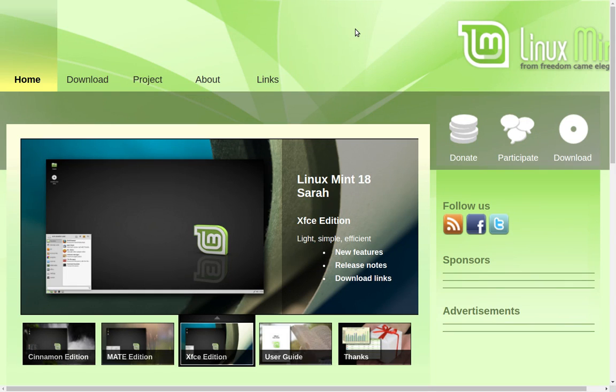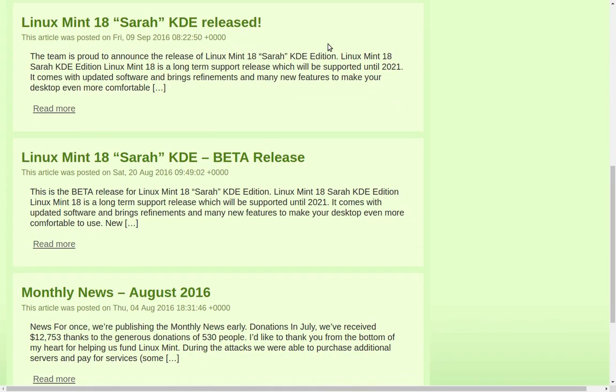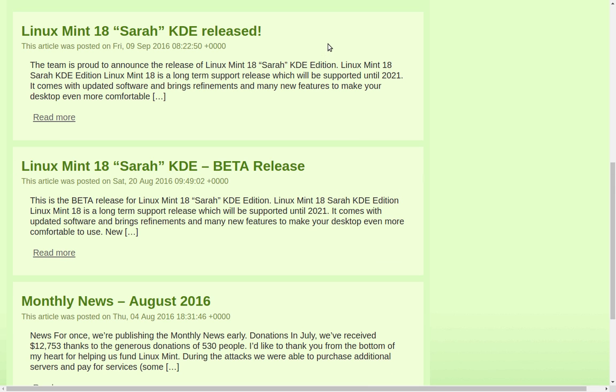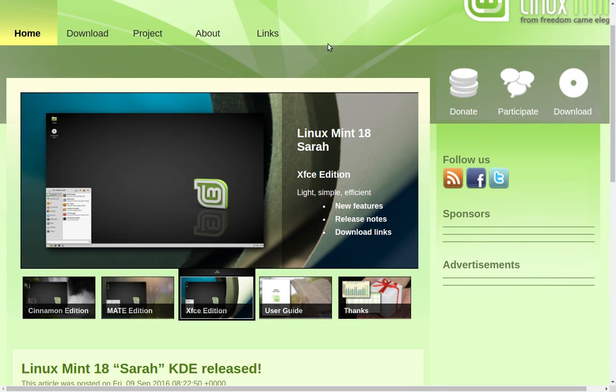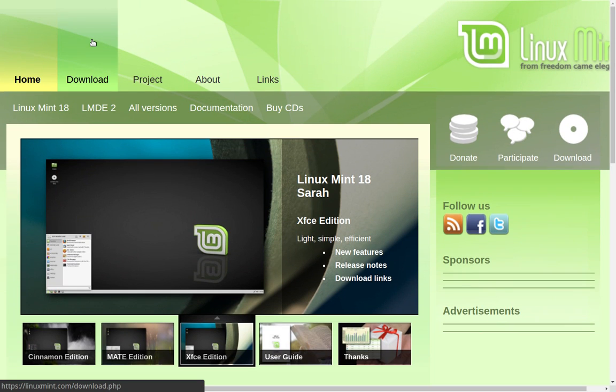Today we're going to take a look at KDE on Linux Mint. This is the latest version of the Linux Mint operating system to be officially released. It is Linux Mint 18 with the KDE desktop environment, also known as the Plasma desktop environment. Already on this channel we have taken a look at Linux Mint with XFCE and Mate and Cinnamon, so I figured we'd go ahead and talk a little bit about this version as well.